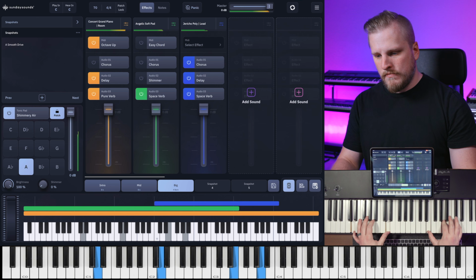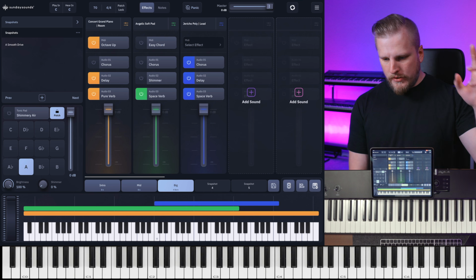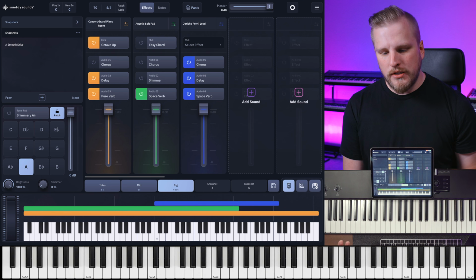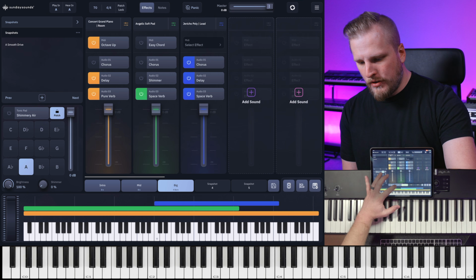Pretty cool to be able to do this kind of thing without having to think about it while you're just playing the piano. Now, let me show you a couple more sort of power user things that most people probably aren't realizing they can do with snapshots. I'm going to change play in and hear in transpose to the key of A also.